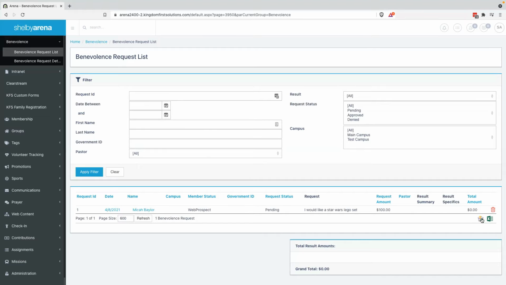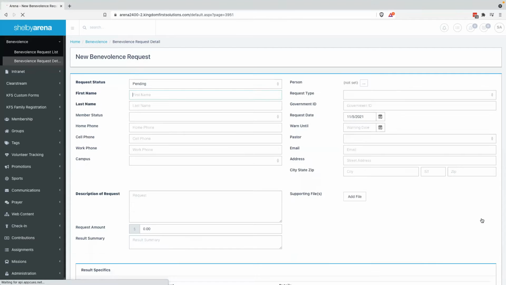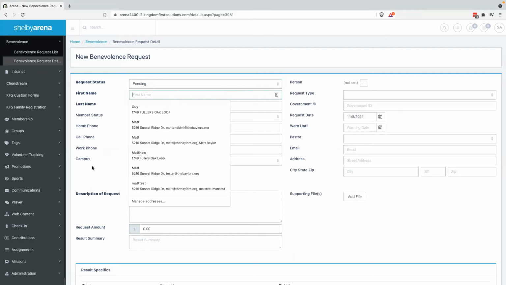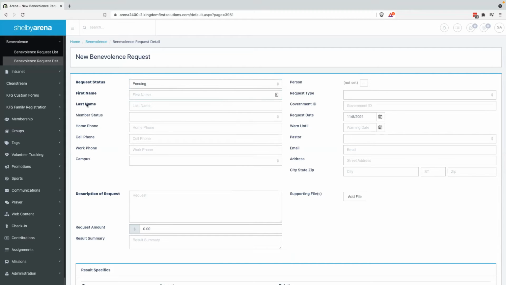The way that we have this configured right now, you basically say, I'm going to put in a new benevolence request. All of these statuses are modifiable. There's two ways that we store people for benevolence. There's just first name, last name without tying it to a person, but then there's also tying it to a person. We understand that there are oftentimes people who are asking for benevolence who don't go to your church. You don't want them in your database, but you still want to keep track of the fact that you offered some kind of benevolent something to them.